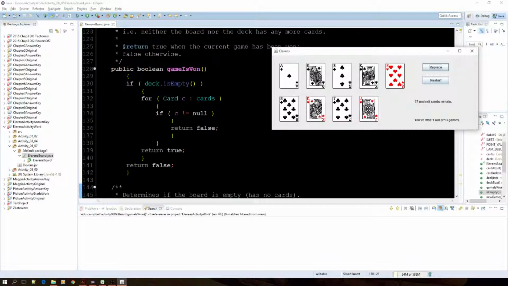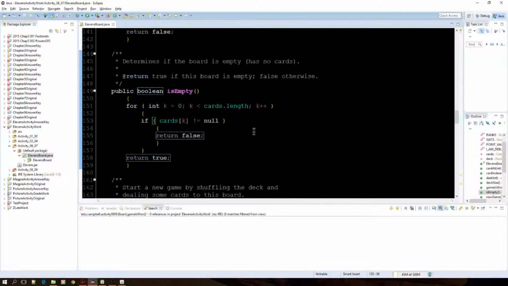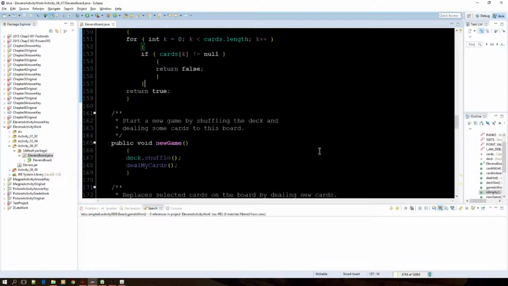It'll say, is this null? Is this null? Is this null? We'll know that we've won the game when all of these cards, all these positions, are null and there are no cards left remaining, and that's what this is doing right here. This is empty is a subset of that, where it just loops through the board and counts how many nulls there are.